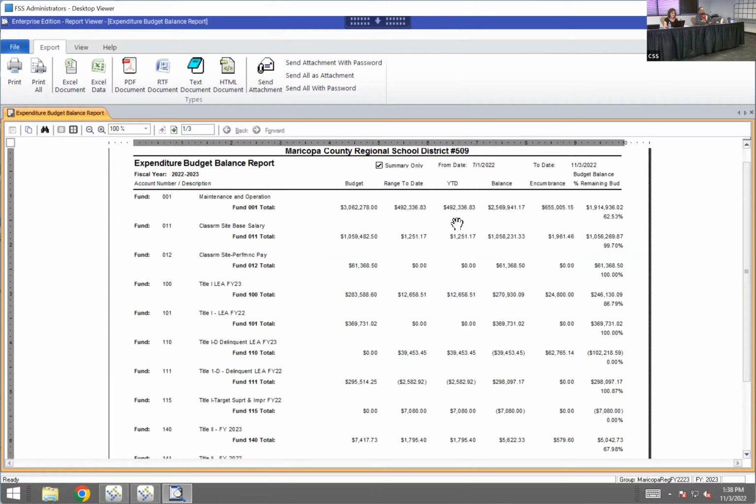The balance is, of course, your budget minus the year to date column. The encumbrance column is everything outstanding you have to pay. It can be payroll, accounts payable, open purchase orders, and so forth. Then the last column is your budget balance percent remaining. So you have a balance amount and then the percent remaining. It's a very useful tool just to take a real quick glance.